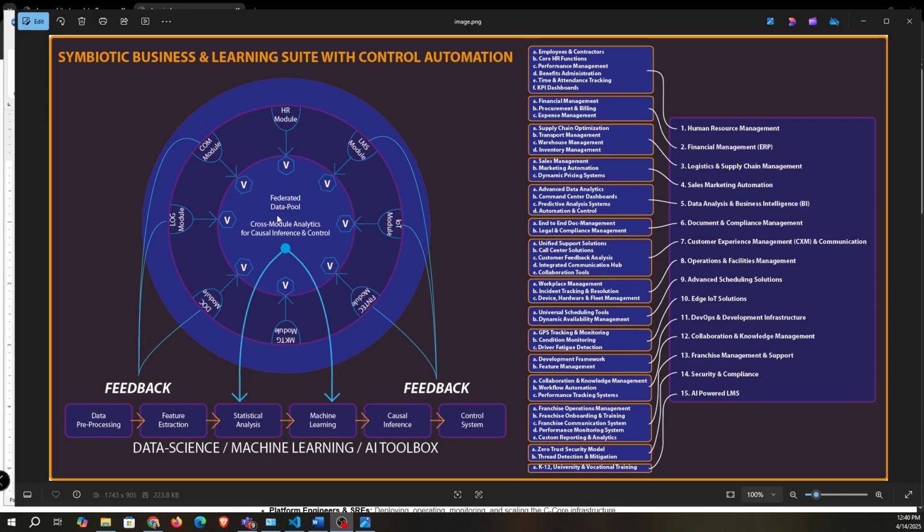Then this data gets federated, or pooled, through Vector Prism. And then these big pipelines, basically this is the C-Core, the Causal Control Core, where we process it and do feature extraction. That should be an X, not an S. Statistical analysis, where some of the causal control happens, and we do our machine learning, causal inference, and then the control system. And that's where we get this feedback loop, where we're sending these small control decisions back. This is a big pipeline where we're considering and analyzing everything.